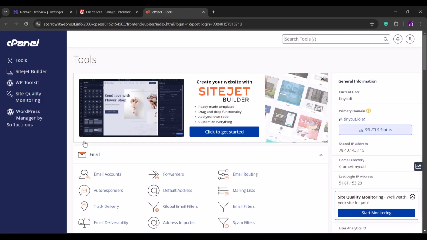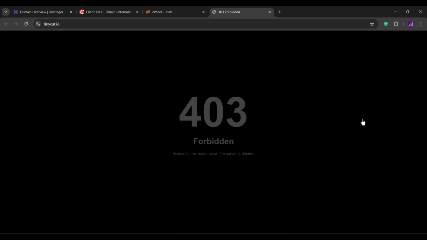Now after logging into your cPanel, click on your domain and let's check something. You could see that it's given us 403 forbidden error. This is because our domain is not connected to any hosting. So to make our website work, we need to connect our hosting to our domain name. And the way we do this is using Cloudflare.